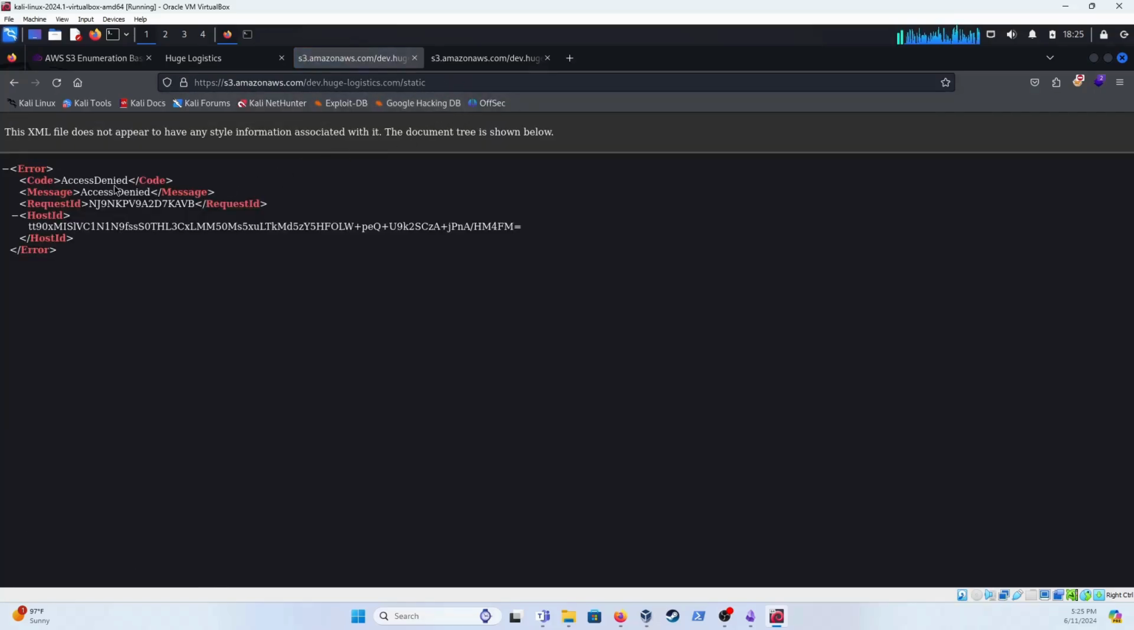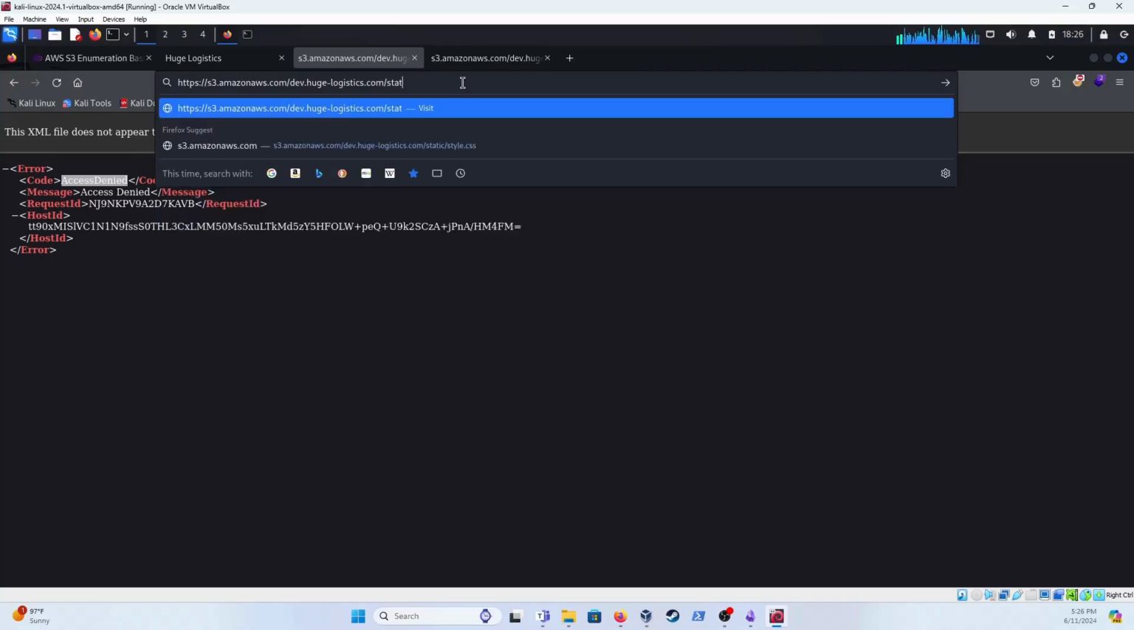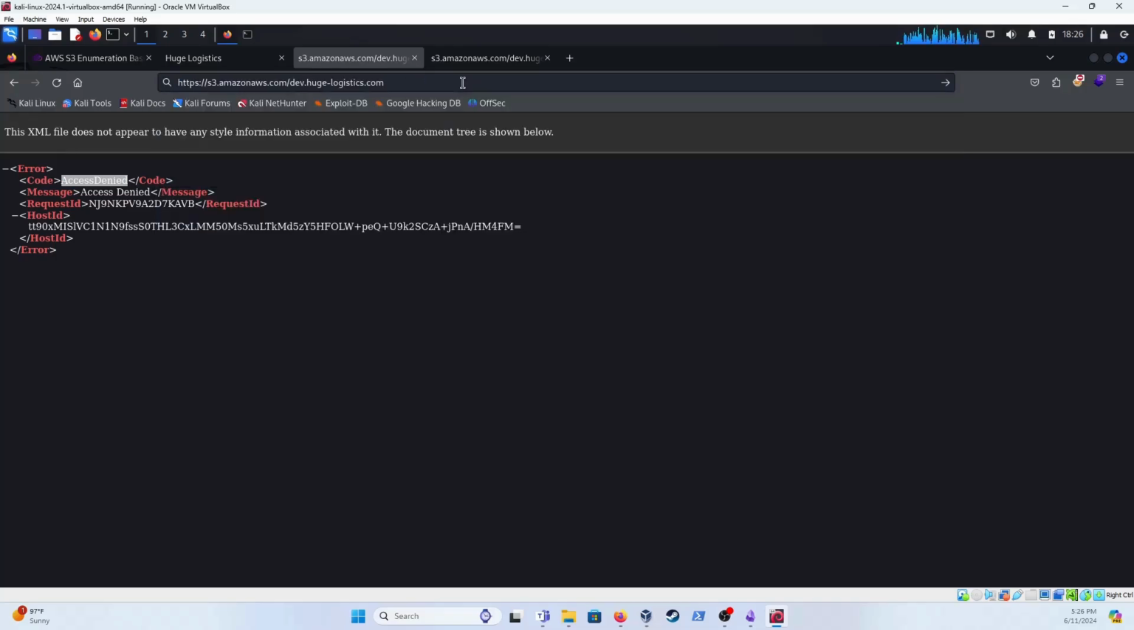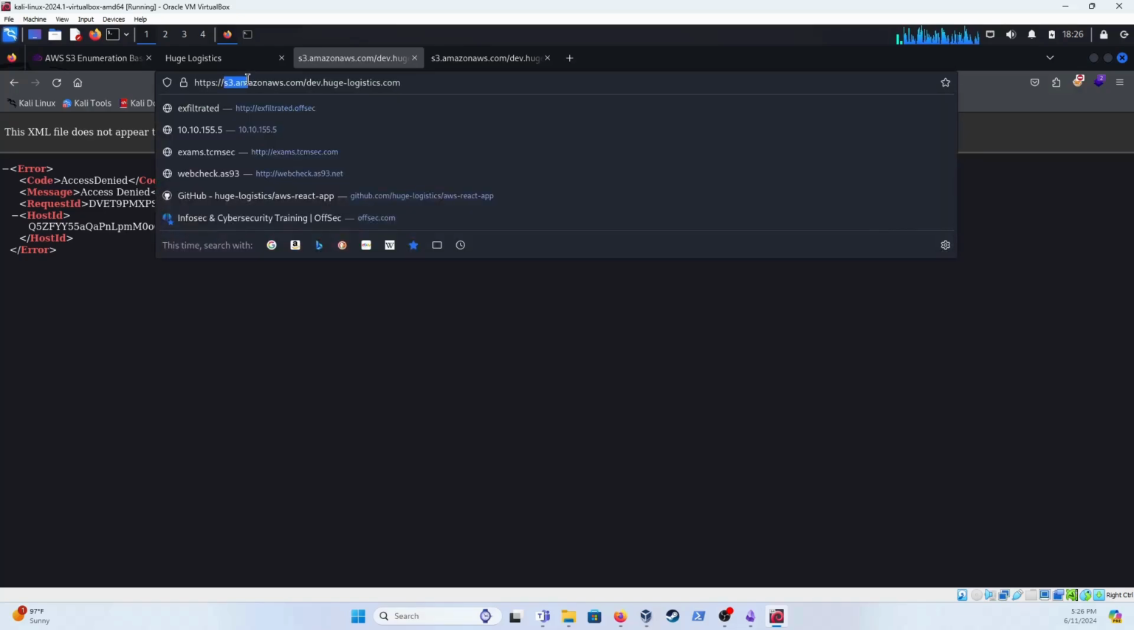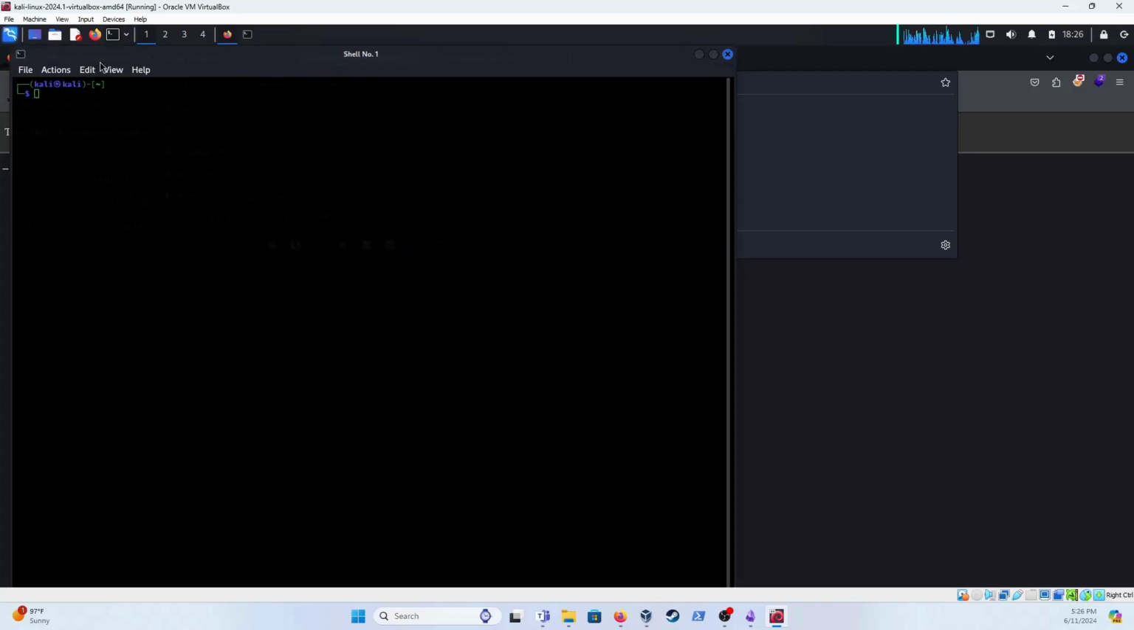The directory itself gives us an access denied. And let's see if we can just check out the root website, the base website here. It's also an access denied. That's okay though, because we do know that it is an S3 bucket, so we can proceed with a little bit more enumeration on the command line specifically. So we'll start with that.